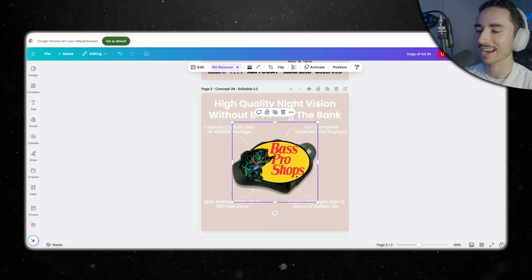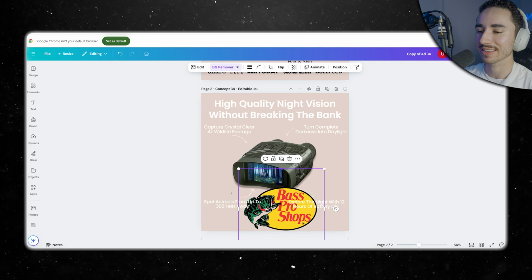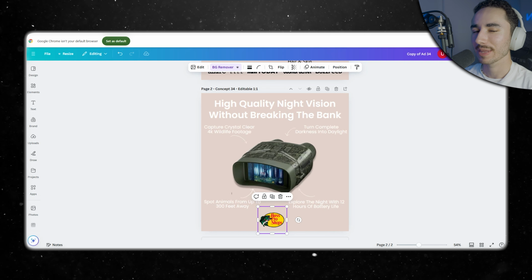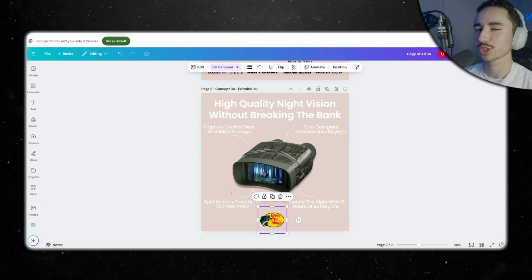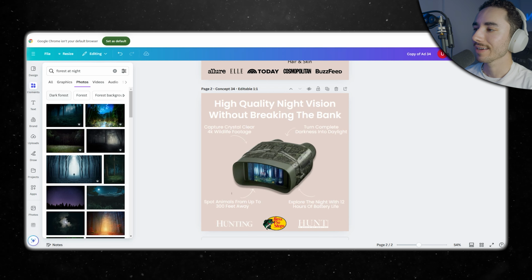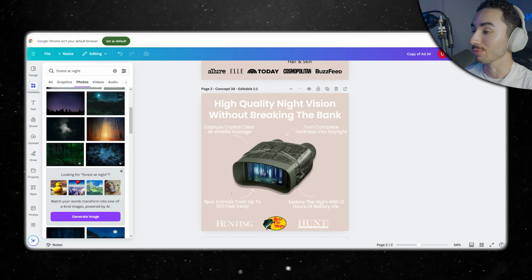So we're going to remove all the backgrounds of these logos. Just put them at the bottom, make them nice and tiny. We don't want them to distract from the actual benefits and headlines at the end of the day. This is just supposed to be a little cherry on top. So now in the elements section, I looked up forest at night so we can pick the perfect background image and we would be ready to go.